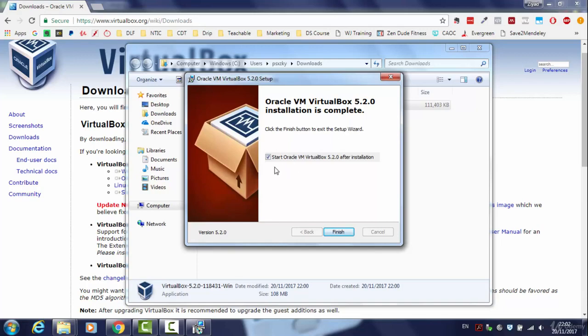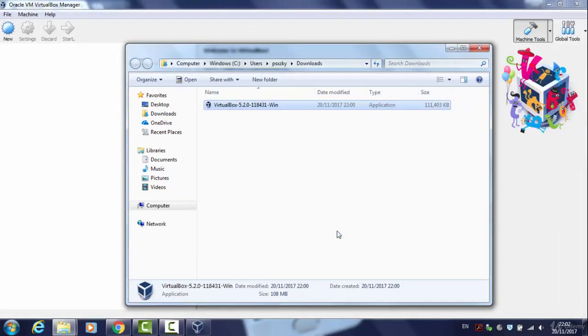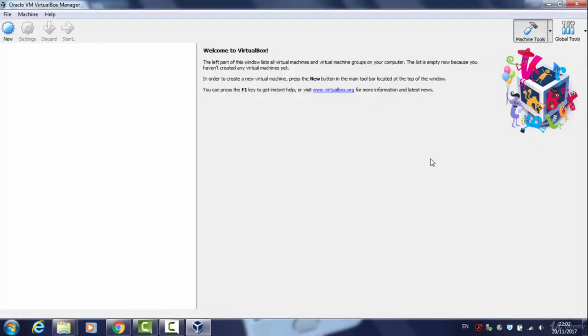Then it will come to the installation complete screen. And there'll be a tick box here that says start VirtualBox after installation. Make sure that has a tick in it, and click finish. And it will go ahead and open up VirtualBox. So there you are, guys. That's how you go ahead and install VirtualBox. Nice and easy, click, click, click, click, click process.